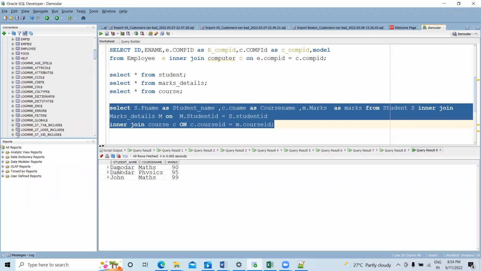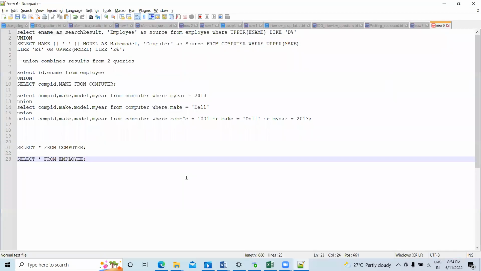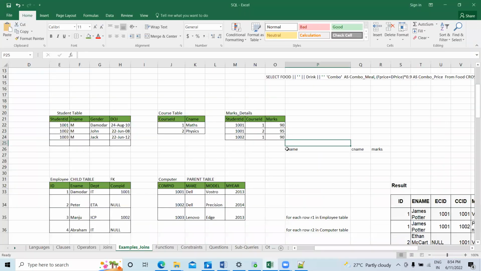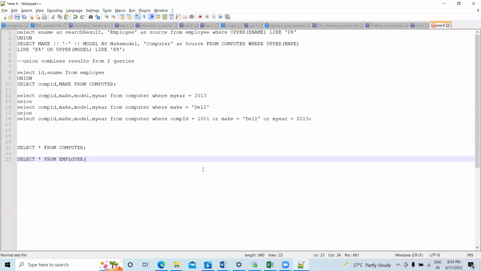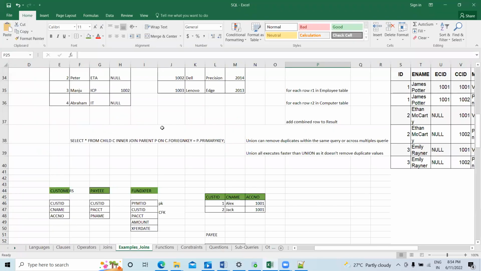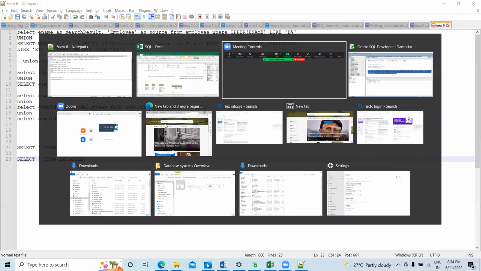Now you see the student name is Damodar. He appeared for maths and physics, and John appeared for the course maths, and he got 99 marks in this one. So is it clear now? Up to now clear? Guys, are you clear? Yes, yes. Okay.